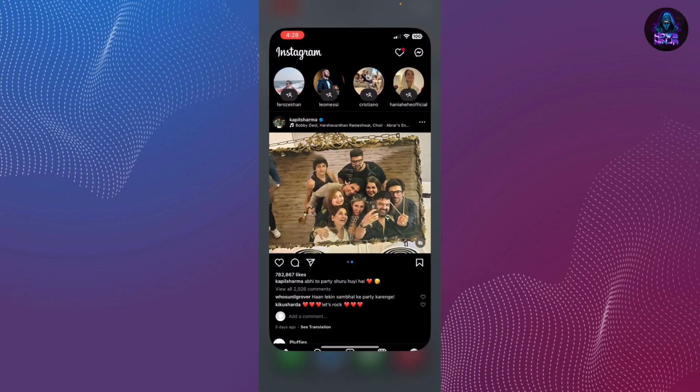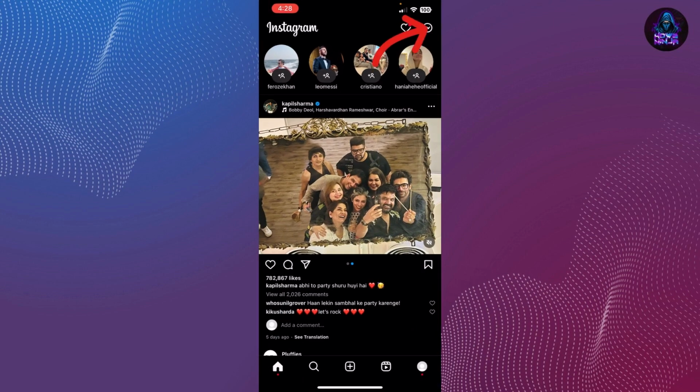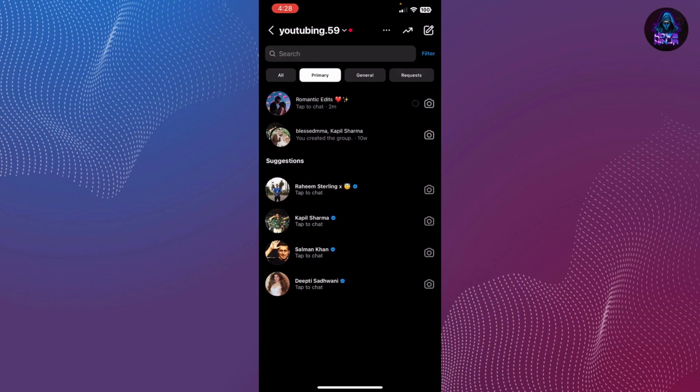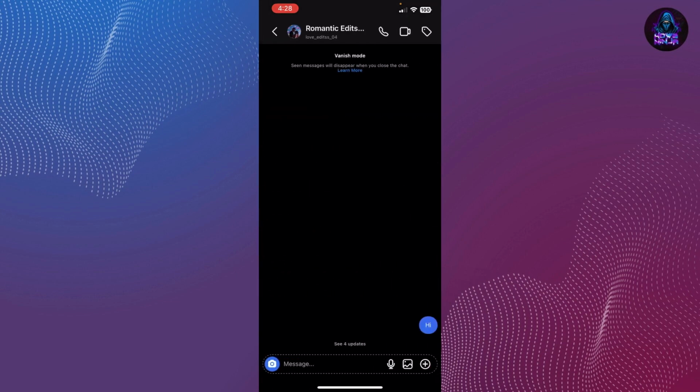First, you have to open your Instagram and then go to the messages section and open any chat that you want to turn off vanish mode for. You can see there's vanish mode turned on in this chat.